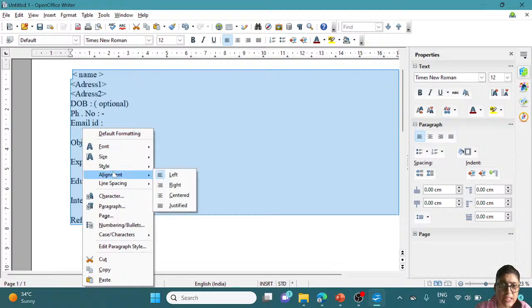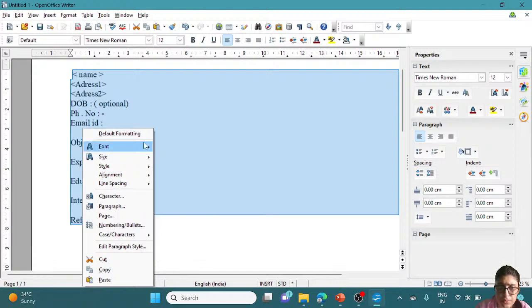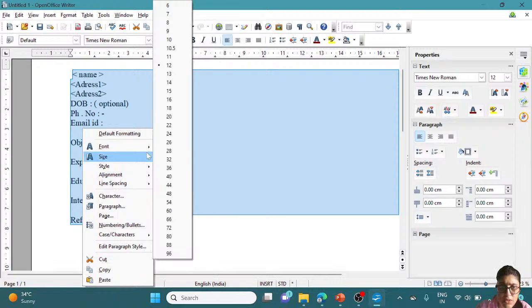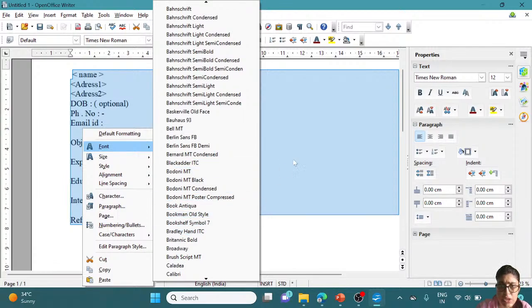So if I right click over the text, you can see a list: the alignment styles, bold, italic. This is not in bold, italic, or any style. It is in normal style by default formatting. Size, you can choose any size. Font style, you can choose from here. There are many things in OpenOffice you need to know. You can do a particular task in a different way, right?